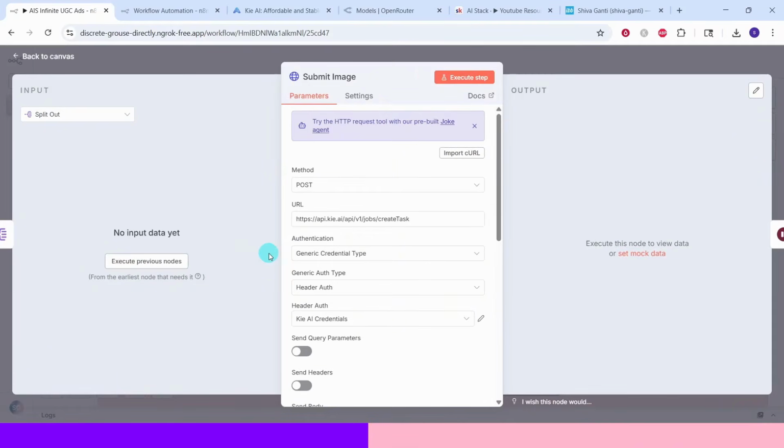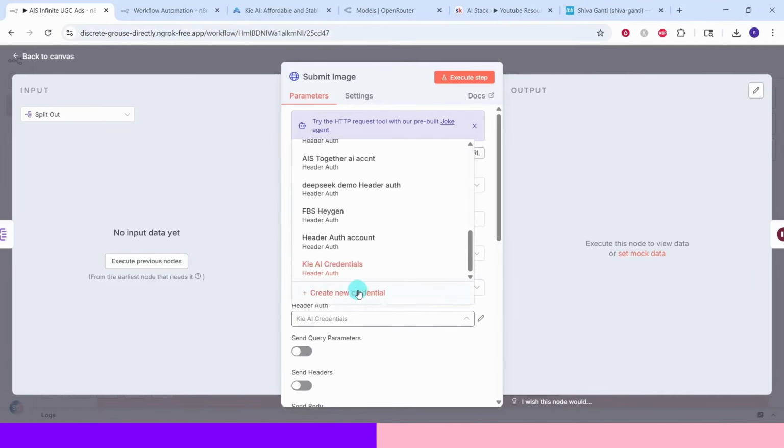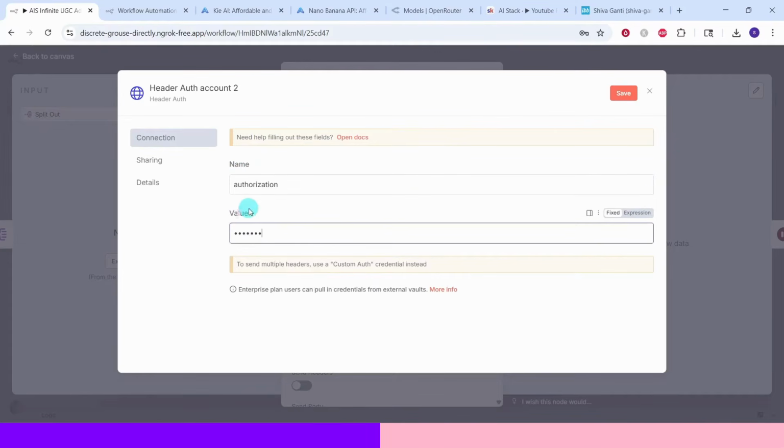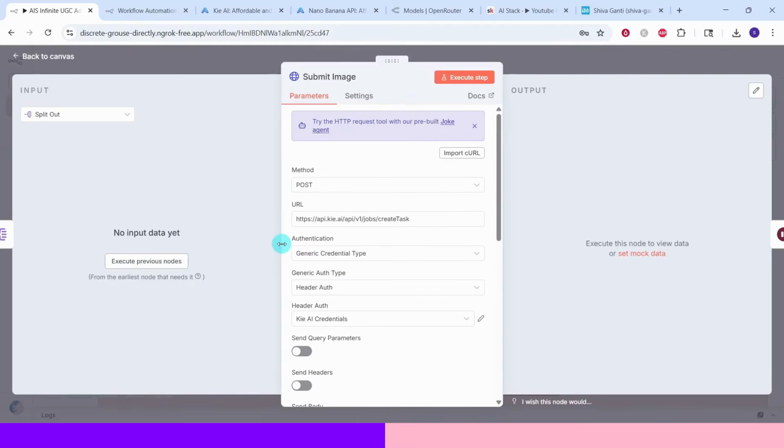Add the API key details here using HTTP header auth. Under authentication, select generic credential type. In generic auth type, select header auth, and then click on this drop down box. Then select create new credential. Under name field, enter authorization. Under value field, enter the word bearer followed by space, and then paste your API key. Then hit the save button. You will need to create this credential only for the first time.